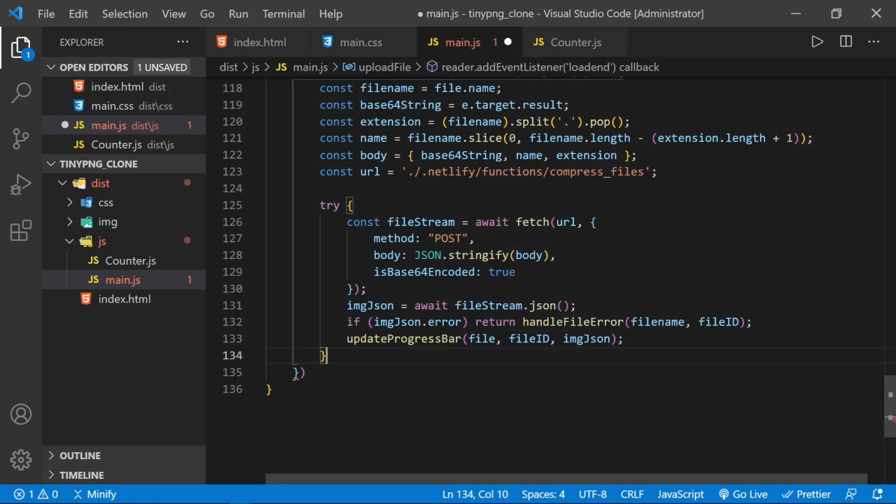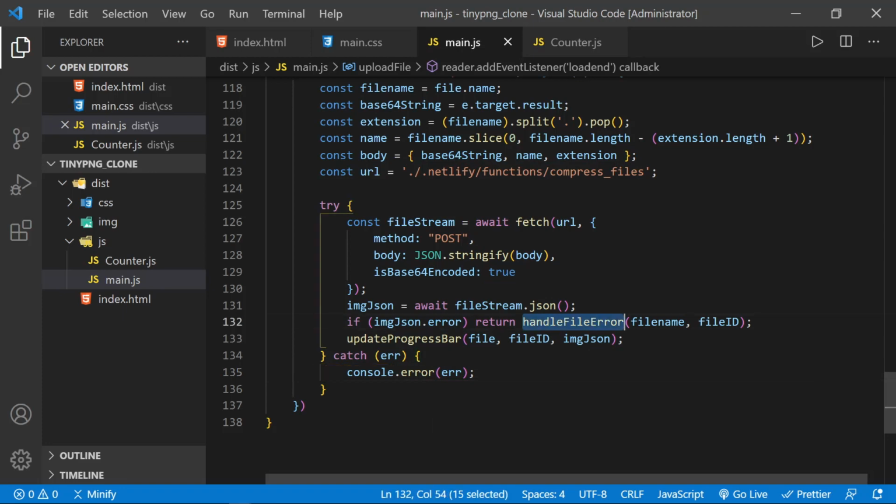Okay, but now we're ready for the catch portion of this try block. And this would be a vanilla JavaScript error, and this will console error out the error right there. So this handle file error is any error information we would get back from the serverless function, which is different than an error that we would actually catch here in vanilla JavaScript, and that would bring us down here. So now we need to define handle file error and then update progress bar.